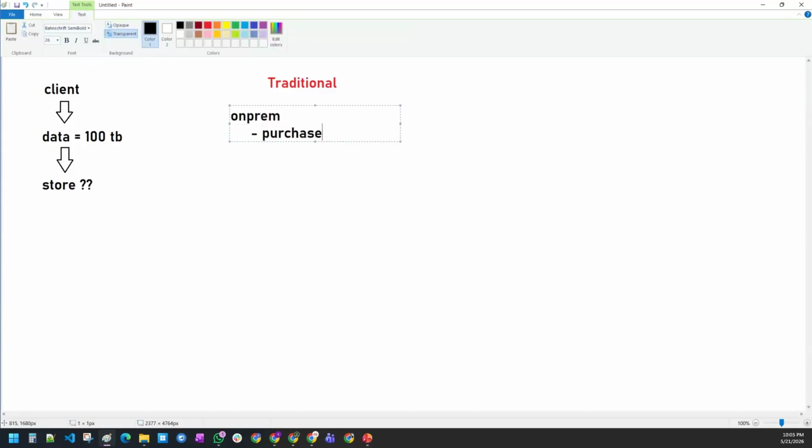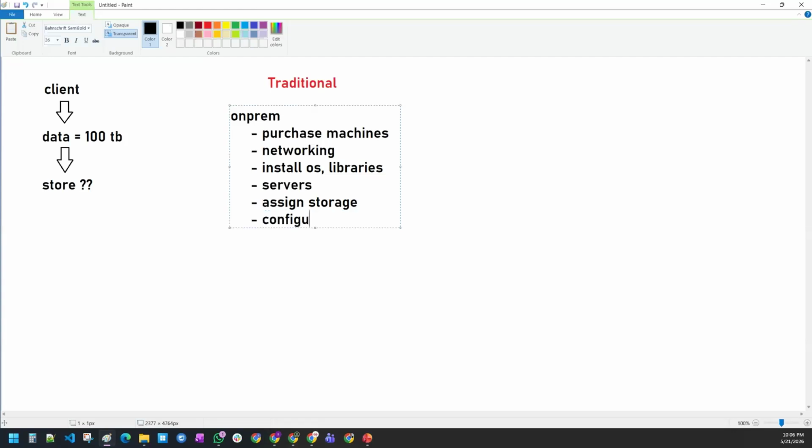Do you guys agree? We purchase all the machines, we do all the networking, we install the operating system and do all the libraries installation. We make a server out of it. We assign the storage and configure the backups. We'll also take care of the monitoring, upgrades, and patches that come under maintenance.